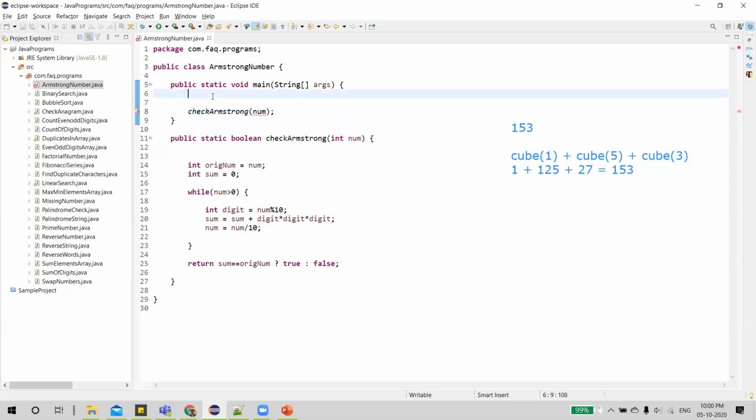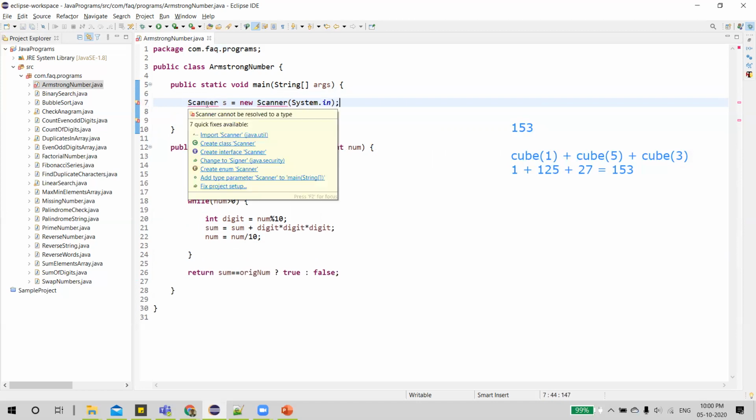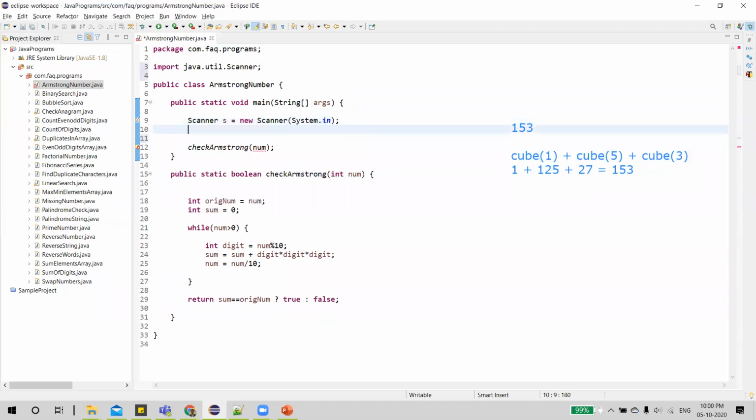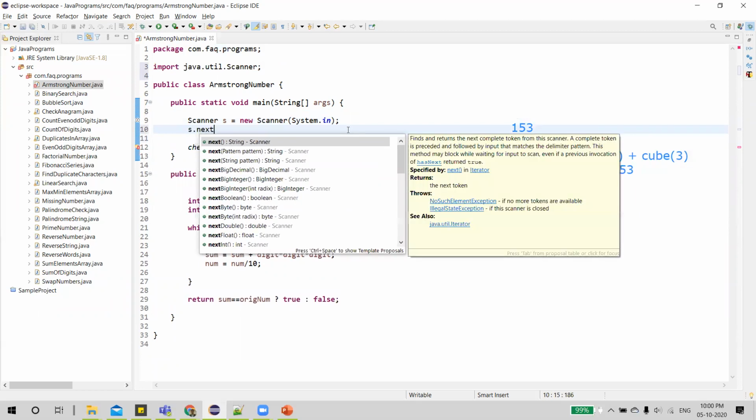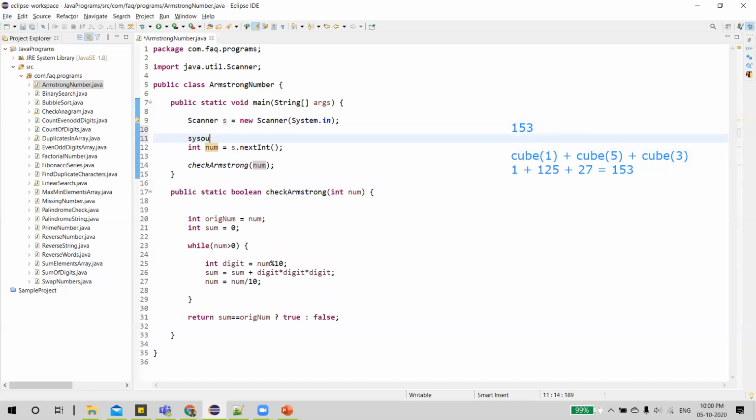And how do we get this number? Let us read it using a scanner class object. So let us create a scanner class object, and import the scanner class from the java.util package. Then we want to read an integer, so we'll use the nextInt method. We'll store this into a variable called number, and pass it to our method. And just for readability, we'll write a statement like enter a number.